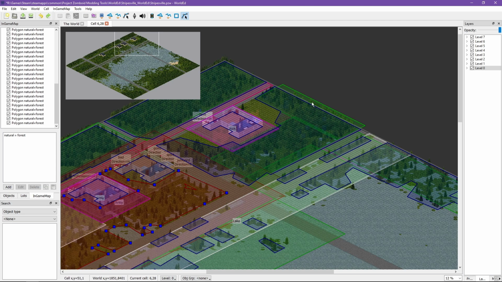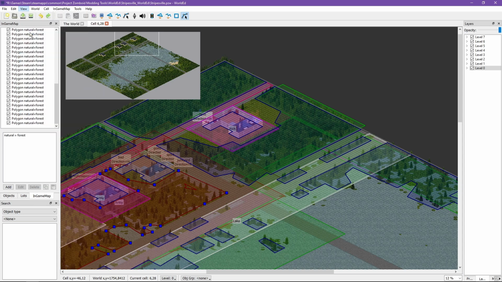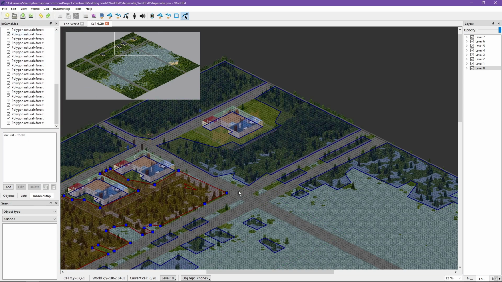It can get a little frustrating and confusing with all of the objects. I believe if we simply click view and show objects, that removes all of the objects, but these in-game maps are not considered objects. So that'll make it easier for us to look at. So now what we're going to do is create our roads.